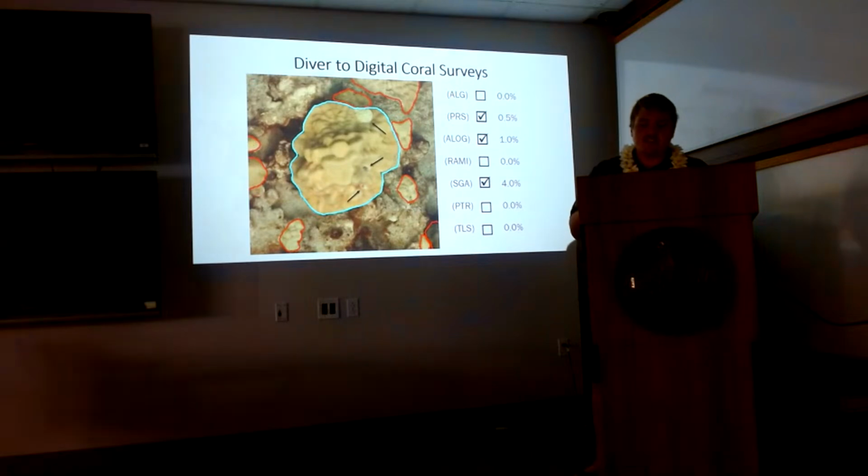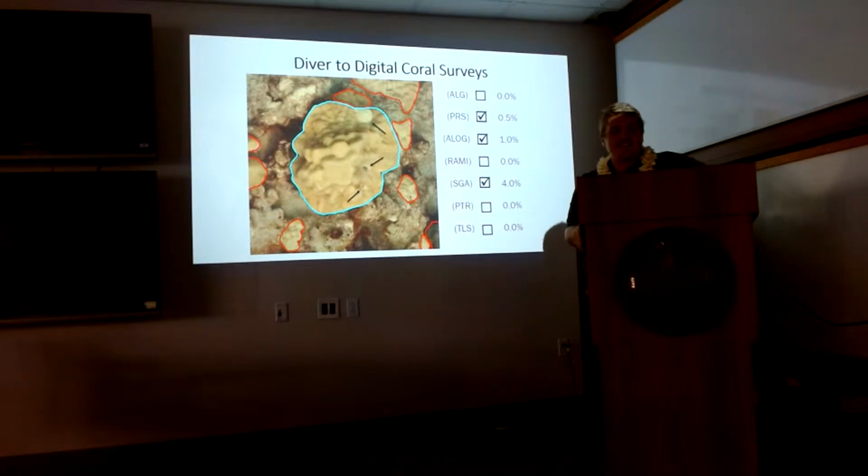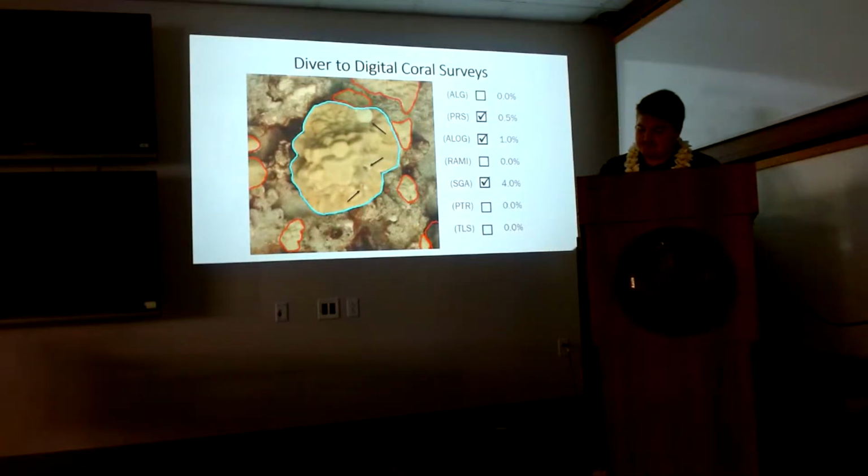So instead of having to spend hours and hours on end staring at colonies underwater, which is really fun for the first hour, but after you get past a little bit more, it gets really taxing. It's still not as fun staring at a computer screen, but it's a little bit easier.